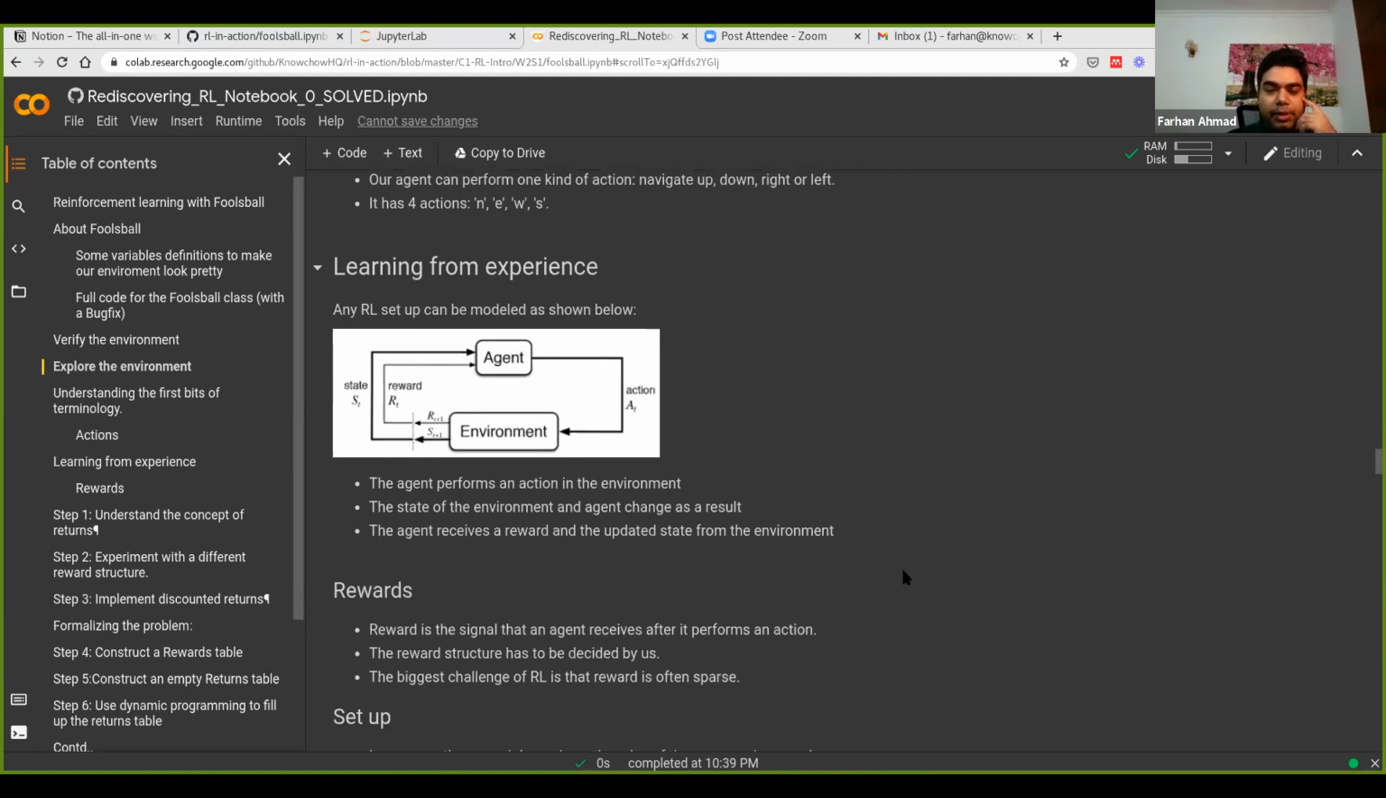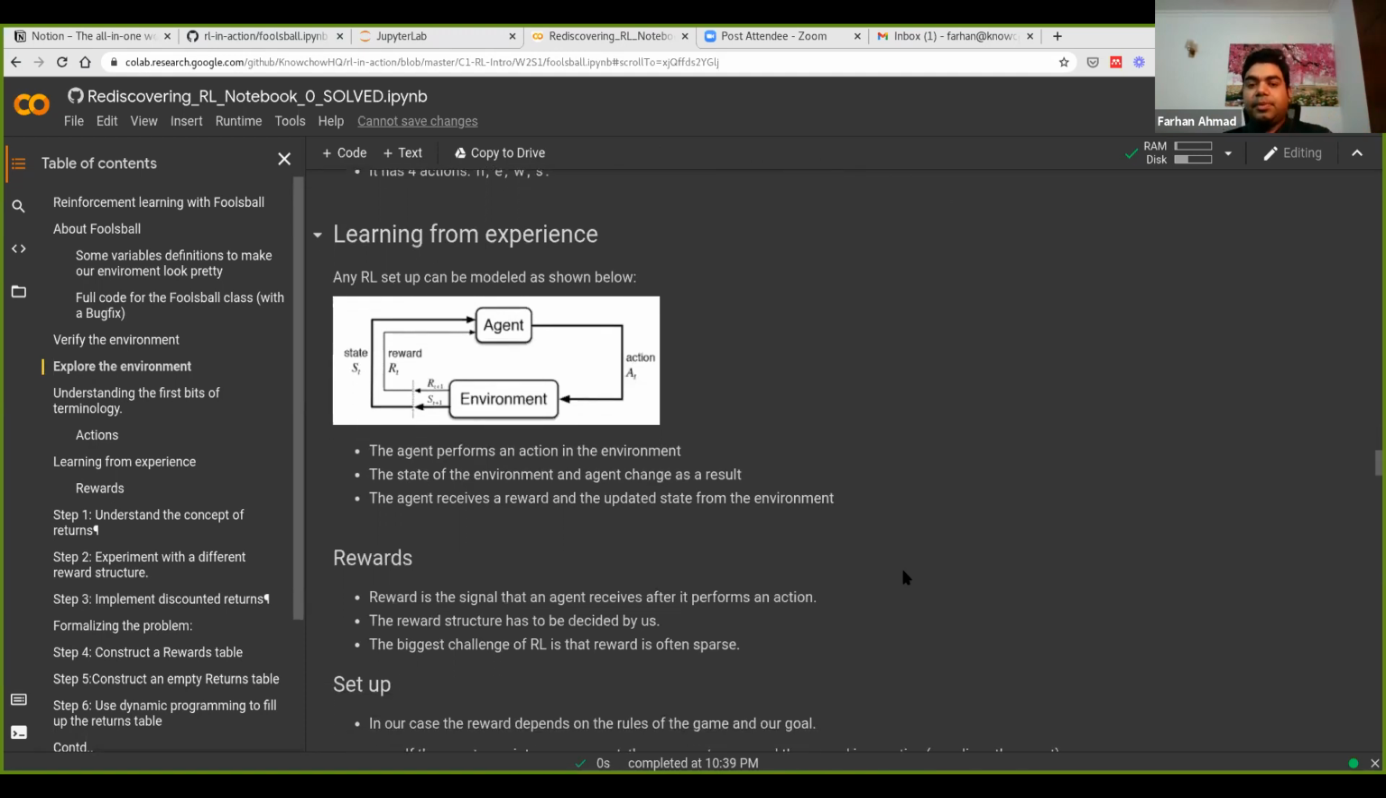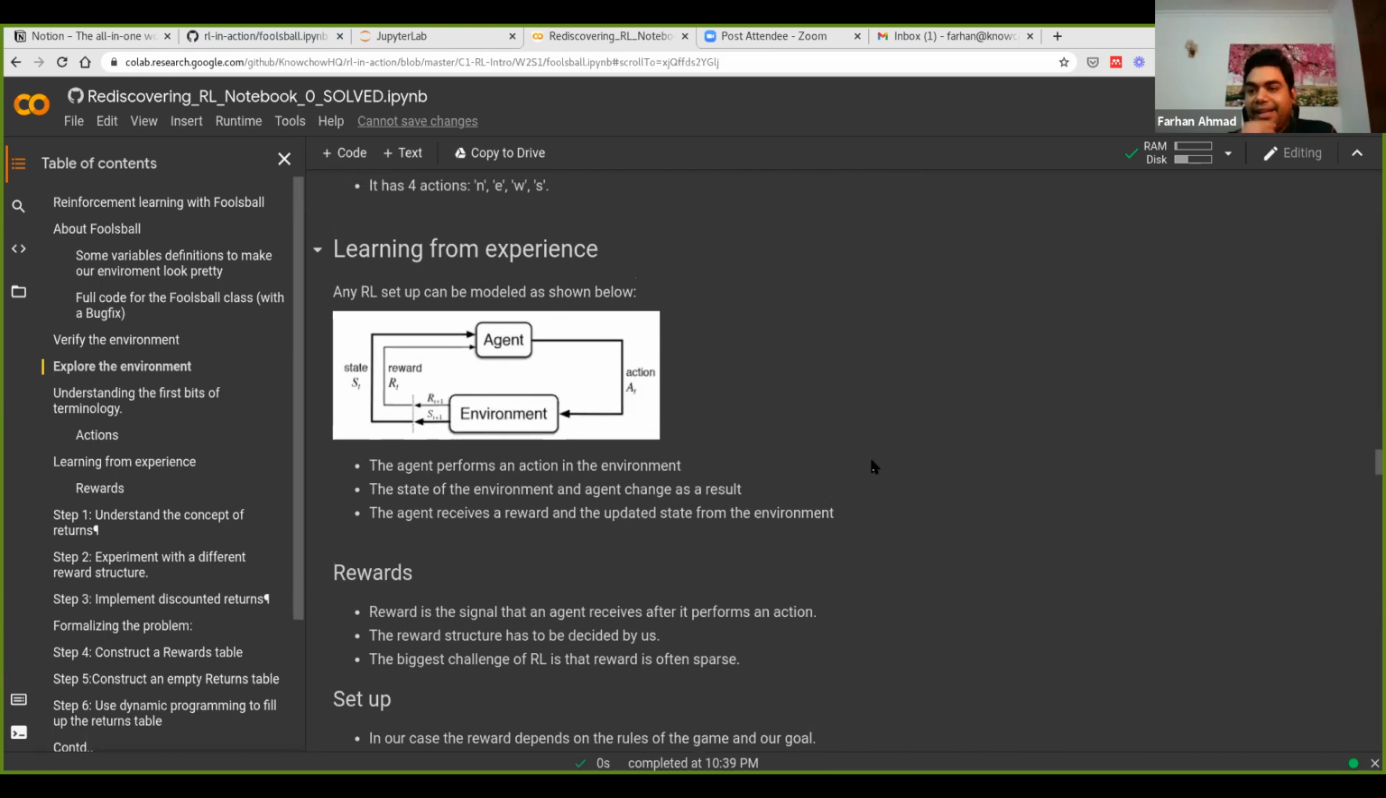I'll skip over this one. The general setup is something like this. So this class is our environment, and it also contains an API through which an agent, which is going to be an algorithm, is going to interact with the environment. And what is essentially happening is that the agent is going to perform some sort of an action.